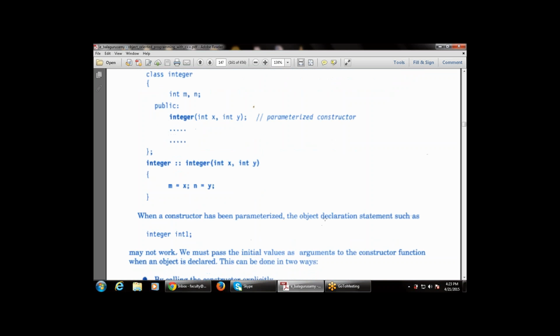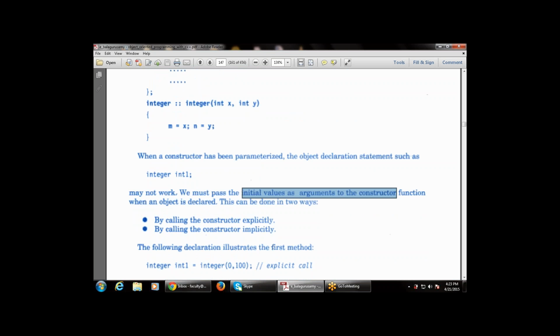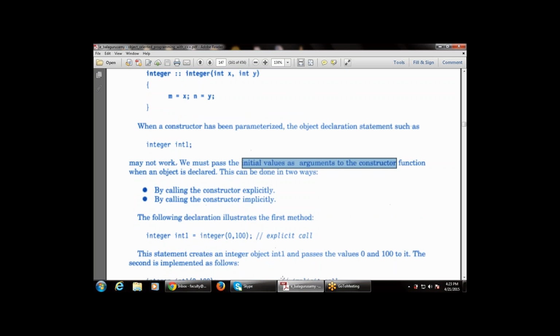When the constructor has been parameterized, the object declaration statement such as integer int1 may not work. We must pass the initial values as arguments to the constructor function when an object is declared. How can we pass the initial values as arguments? By using two methods. What are the two methods? By calling the constructor explicitly, or by calling the constructor implicitly. Either we can call the constructor in an explicit way, or in an implicit manner.